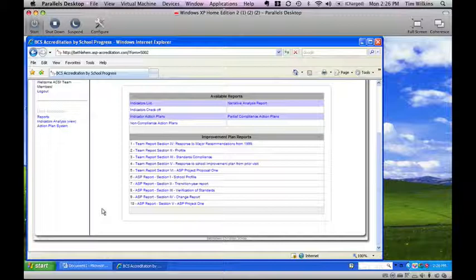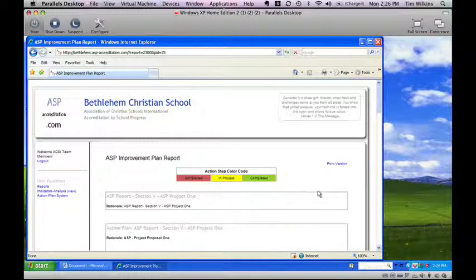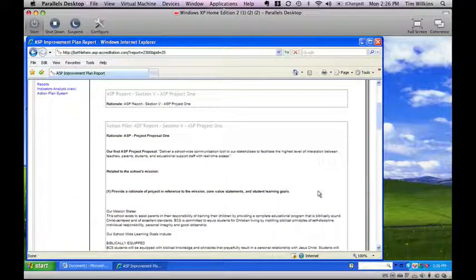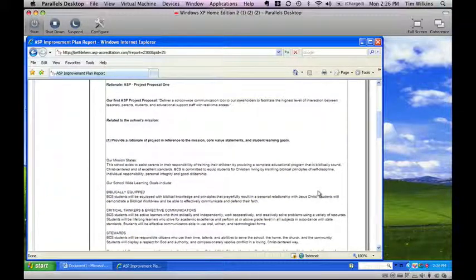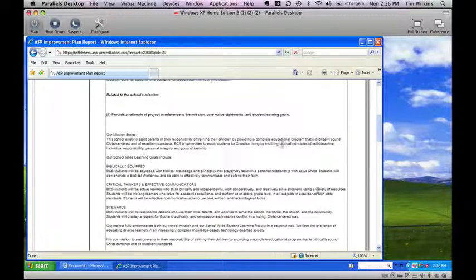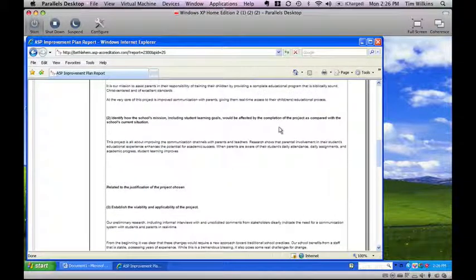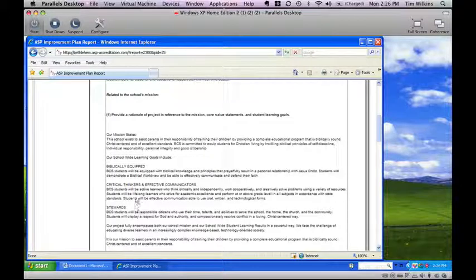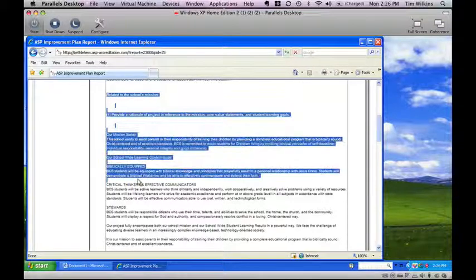The project, as it would have been outlined in the binder that you would have received, would have been this section right here. So I'm just going to click in. And this describes our ASP project and follows the protocol in the manual. It answers the questions that are there. And let's say you were wanting to include some of this in your report. Let's just take this first section as related to the school mission.